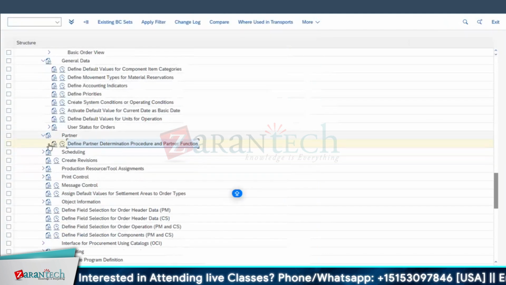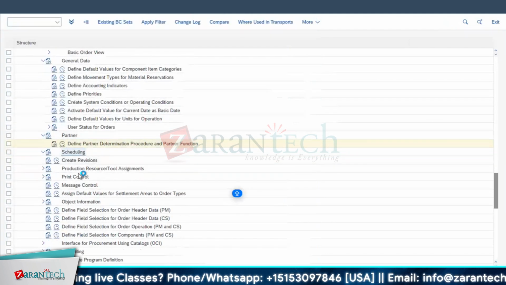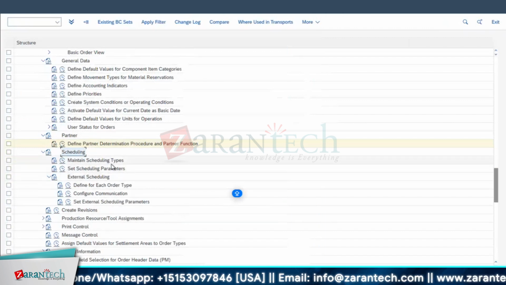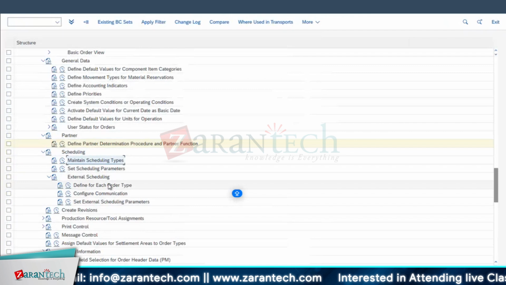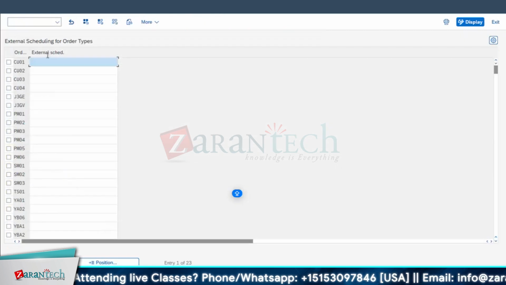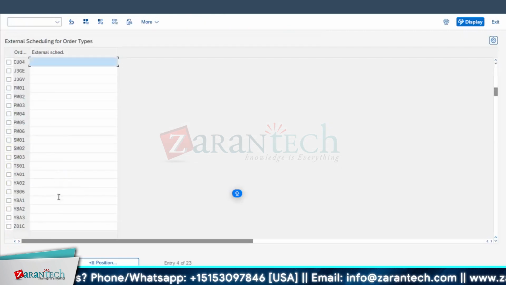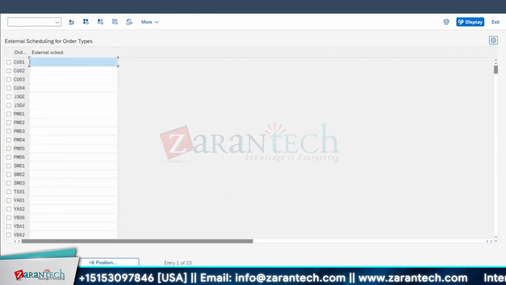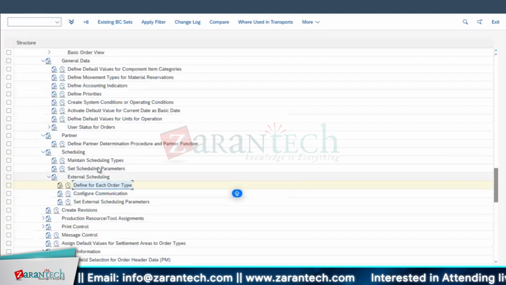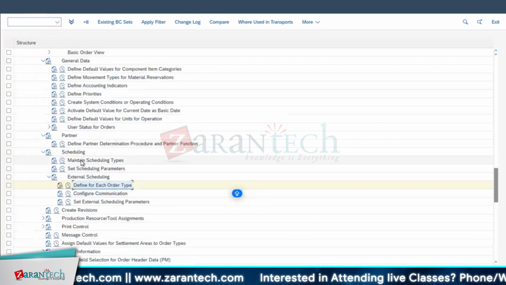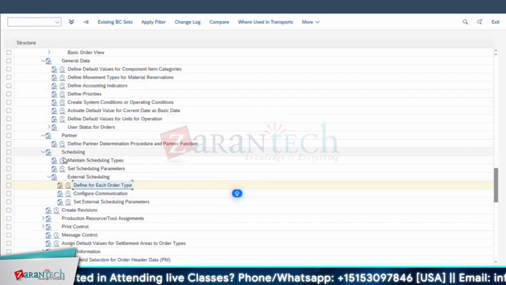This BP partner function is used for the sales document and the MM team mostly. We don't use it much. Another thing is the scheduling part. See, scheduling. If you are going for any external scheduling, like I said in control keys we have seen, define for each order type external scheduling. That time this will be useful, for external scheduling. Internally anyway we are doing internal scheduling only. For external we are using the PR. So scheduling we don't touch this.